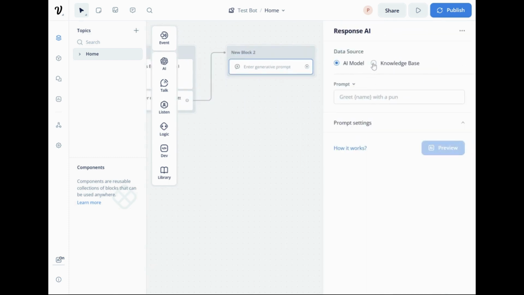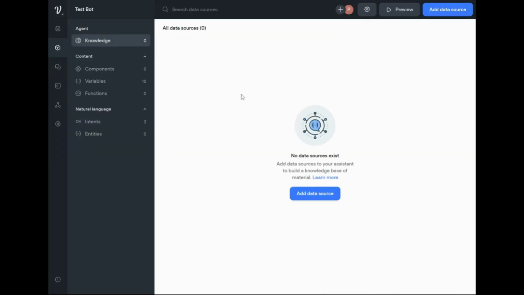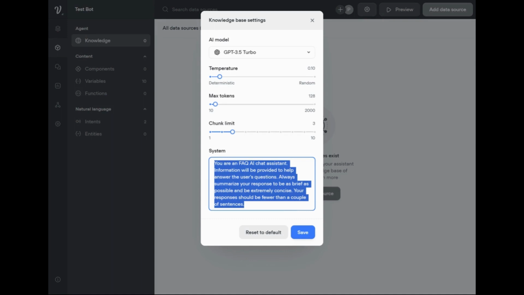We haven't set up a knowledge base as of yet, so for now we'll leave it as the AI model. We can leave it as the default prompt, which I believe is in content and knowledge, and in here. So there it'll just use the system prompt, which is: you are an FAQ AI chat assistant. Information will be provided to help answer the user's questions. Always summarize your response to be as brief as possible and be extremely concise. Your responses should be fewer than a couple of sentences. So we can leave it as that.